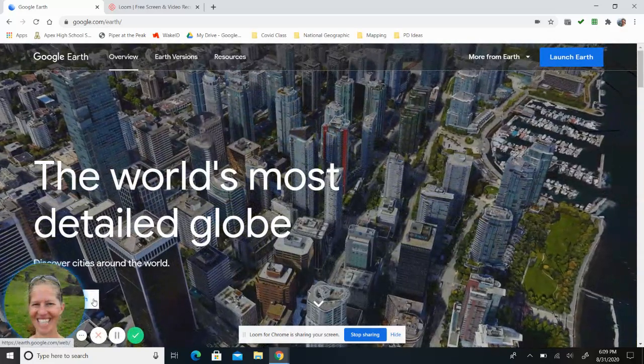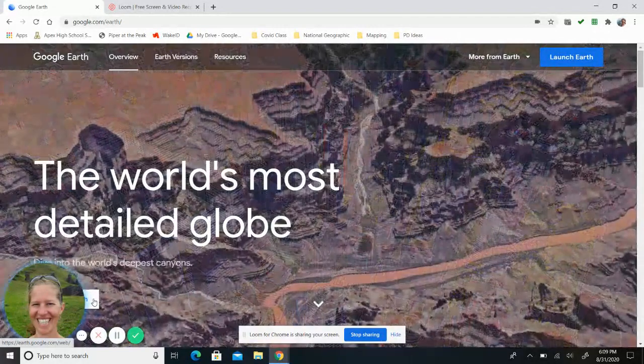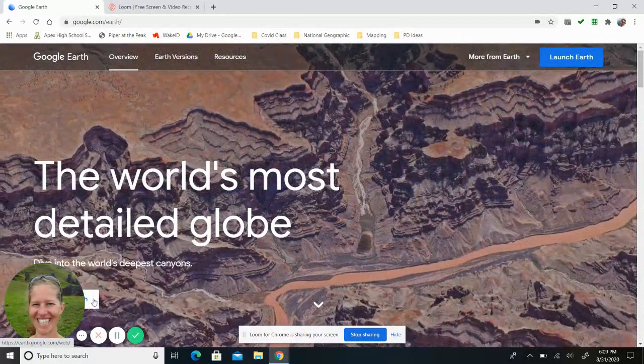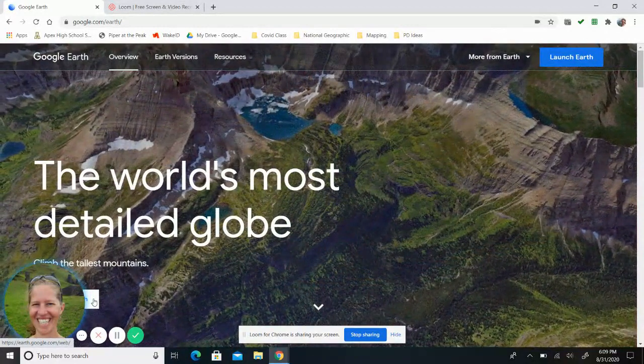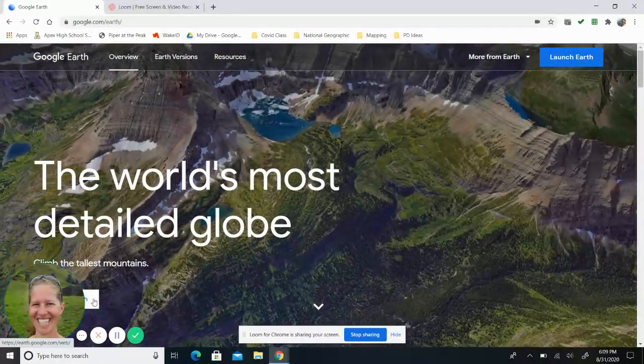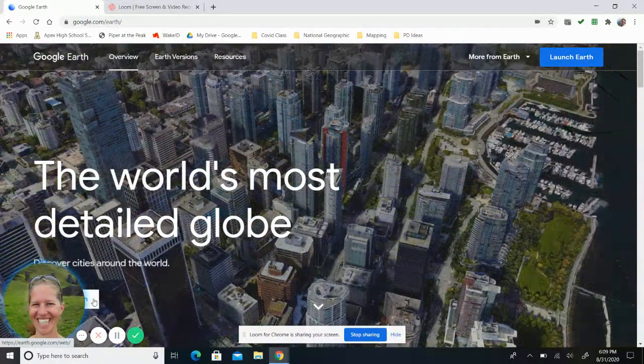So today we're going to be exploring plate tectonics with Google Earth. The first thing we're going to do is launch Google Earth directly from the web. We don't need to install anything or download anything, nothing. We're just going to launch it.